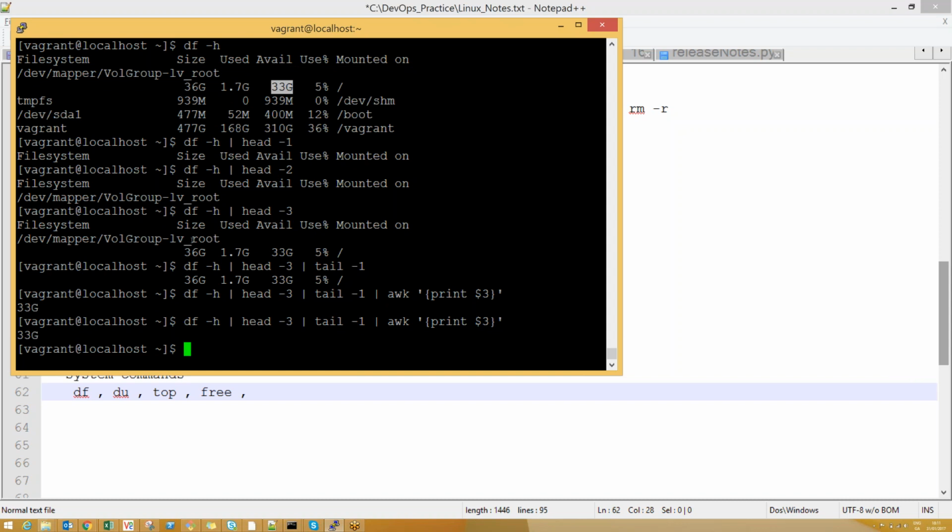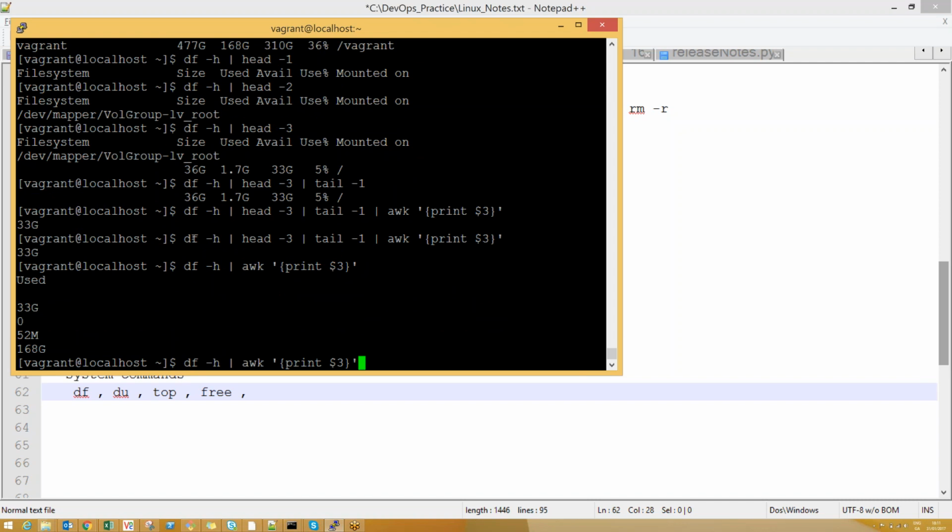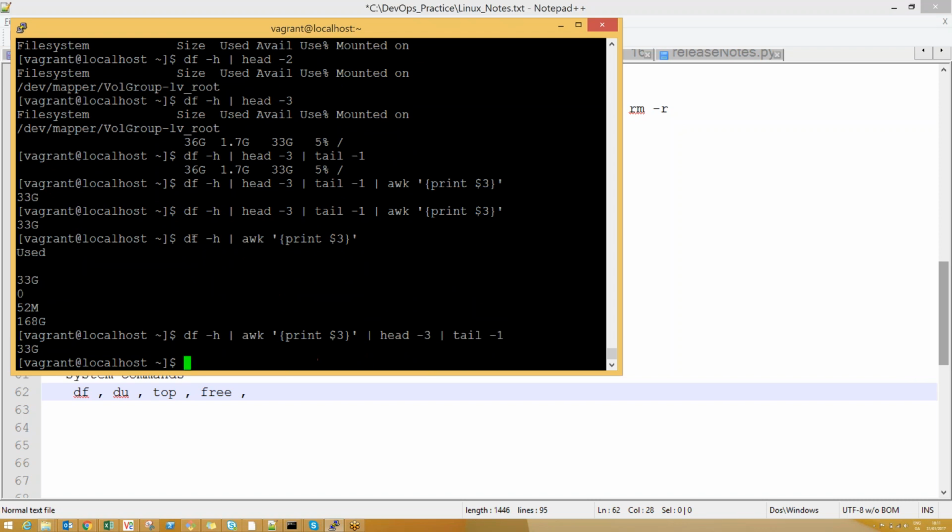See, the same command I can write like this also: df -h. First let me get awk print $3. I'll get this, right? Then I can do something like head -3, tail -1. This is also correct. It's up to you how you want to play around with the commands, but ultimately the result is important. You can make use of n number of commands. So that's df.